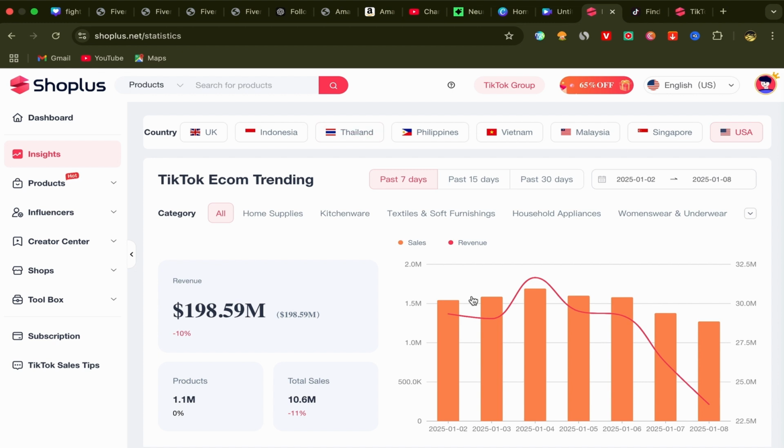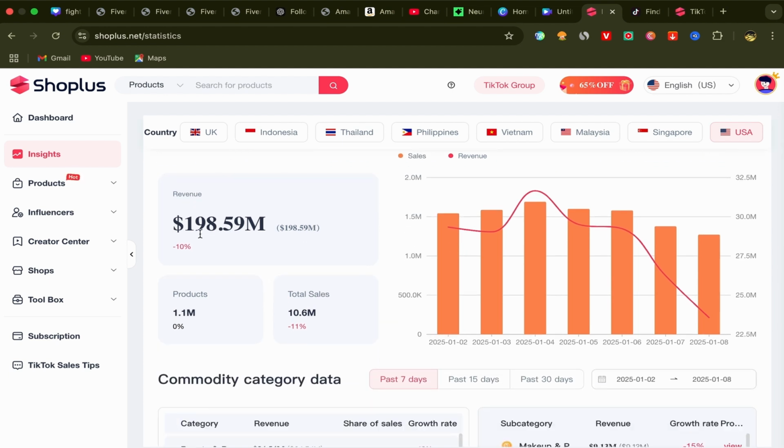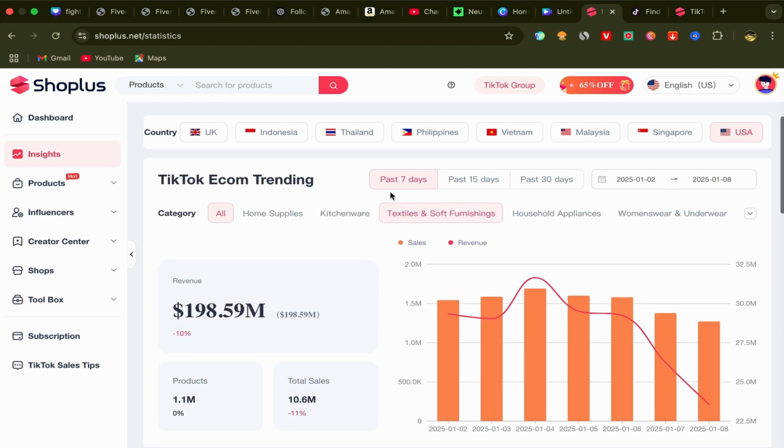After you finish your sign up process, this will be your home page with ShopL, and you should have an account like this one. It's super easy to use, friendly and simple. As you can see, we have here TikTok ecom trending, and in the past 7 days we have this data: 198 million in revenue, 1.1 million products, and total sales of 10.6 million in the past 7 days. Which is really insane. This is just in the United States.